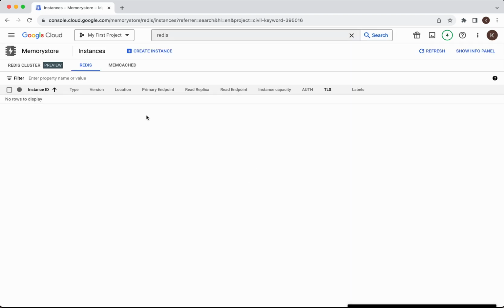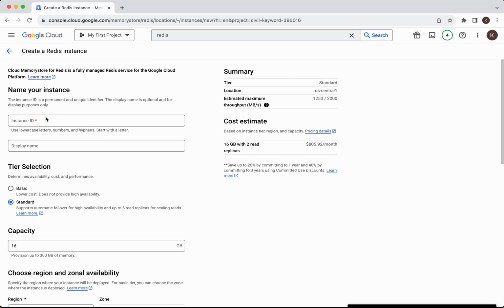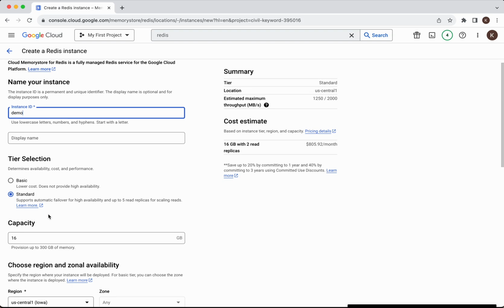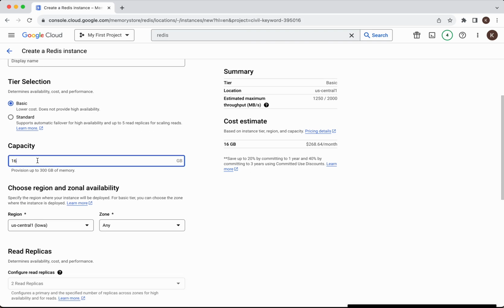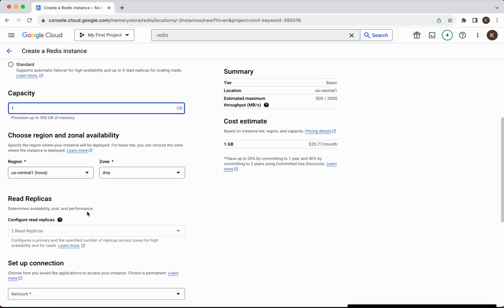Click this. Click create instance. Give an instance name. I'll call it demo instance. And then the tier selection, we will select basic because this is just for demo purposes, so we don't need high availability. So let's go with basic. And the capacity, I'm going to give it as 1 GB.